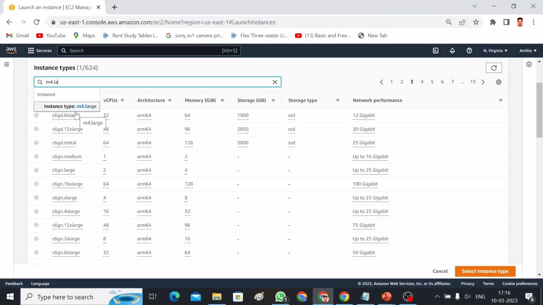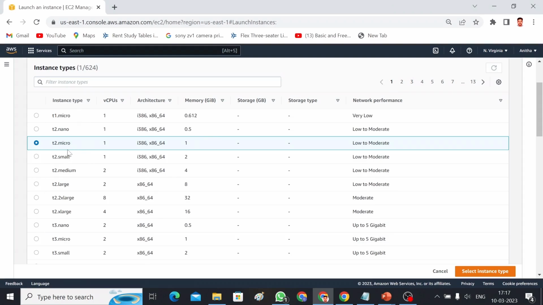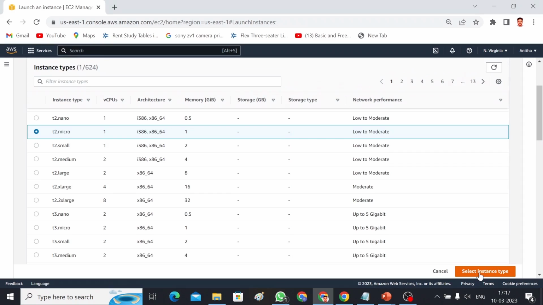M4 large is the type we frequently use for a web service. But anyway, in this example, I'm going to stick with a T2 micro, which is available in free tier. Okay, then select instance type.